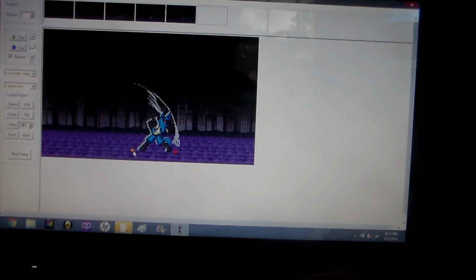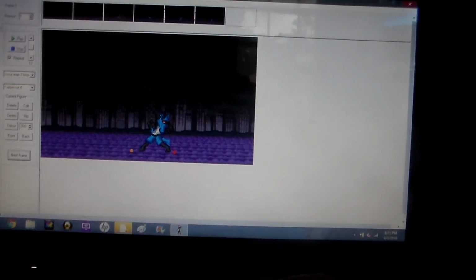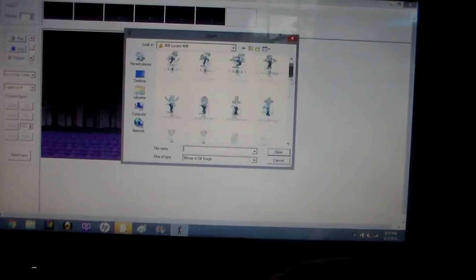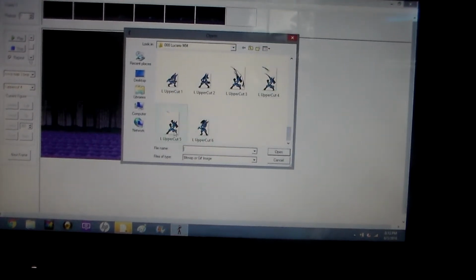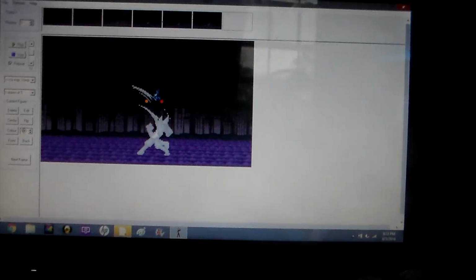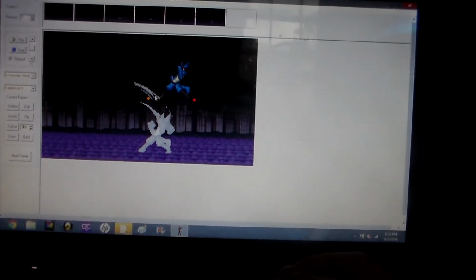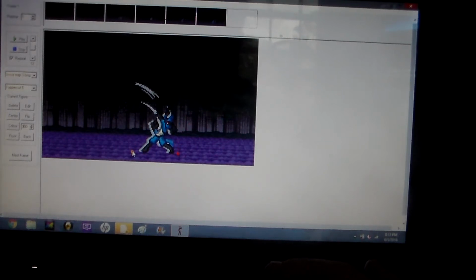Okay, so we're almost done with Lucario's uppercut. Just a few more frames and we will be good. Just a few more.